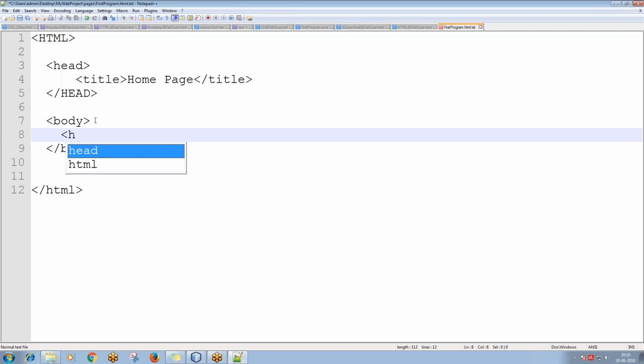First one is the heading. H1 is the tag for headings. If you want to write any headings in HTML, then we have to use the H1 tag. Not only H1, we have H1 to H6. H1 is the large font size and H6 is the small font size. We will see all those things. So something, welcome to Get Sure, is there.